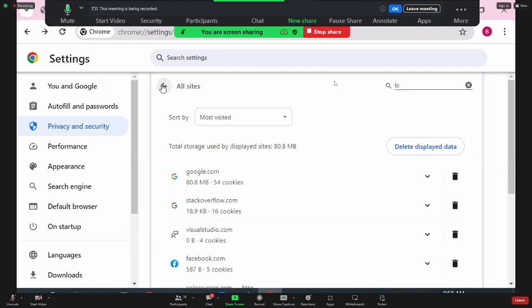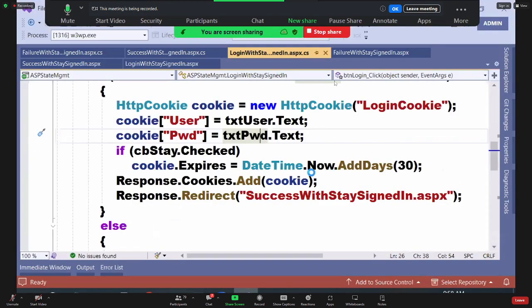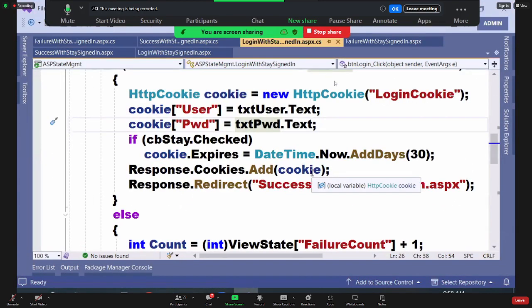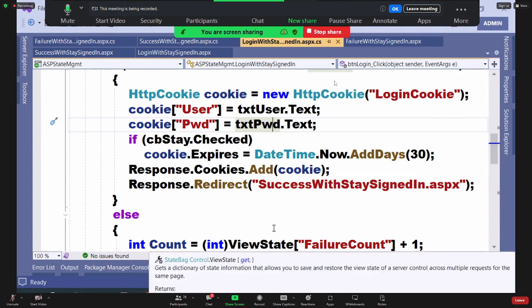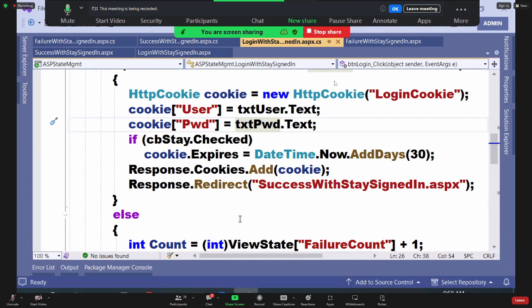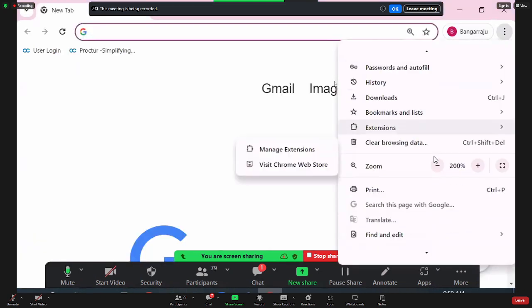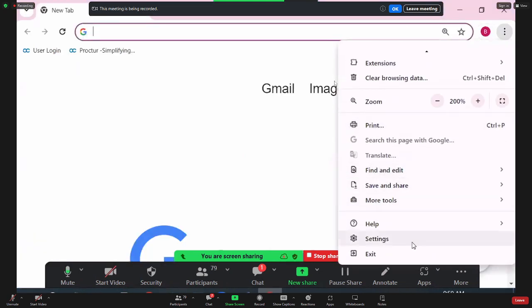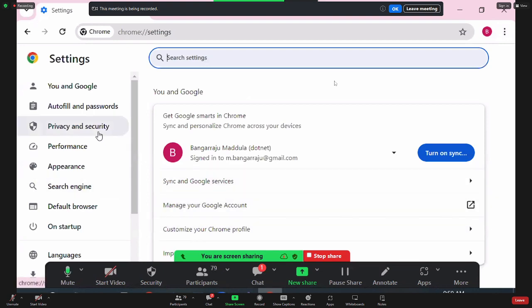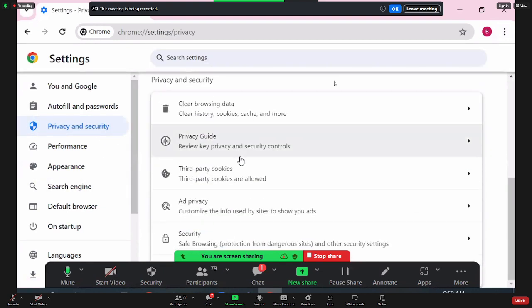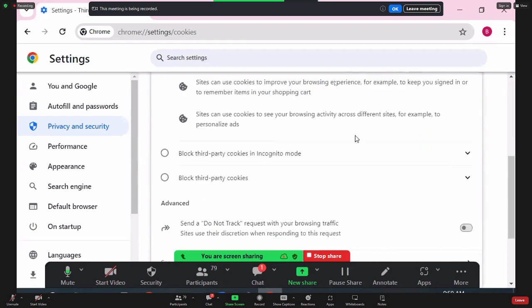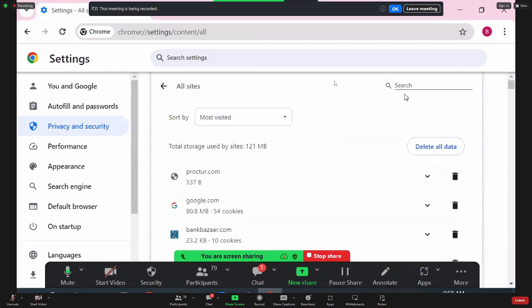What I am telling is, once you close this browser, immediately the cookie will be deleted. Working wrong with Edge, but actually once I close it, automatically the cookie will be deleted. That's why next time when I try to go to success page, it won't work now because the cookie is already deleted once the browser is closed, because our cookie is an in-memory cookie. But if you go with persistent cookie, even after closing the browser also, the cookie will be available to you.